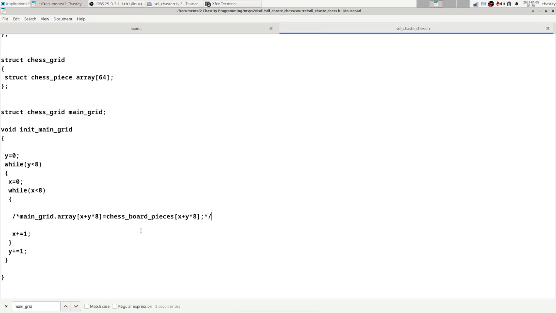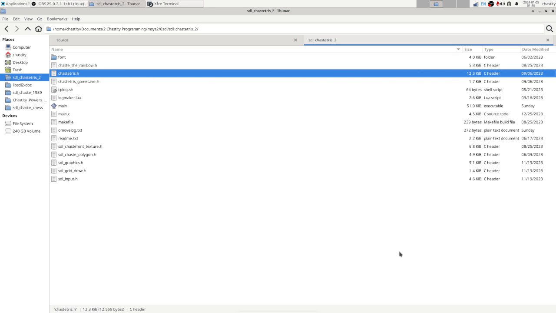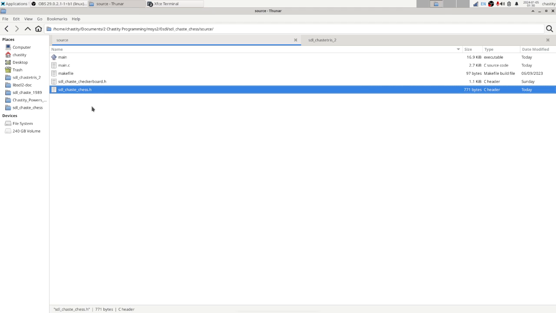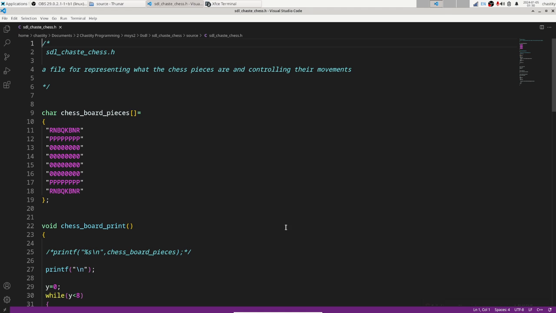Okay, so here's what I need to do. I am going to have to open up my source files in Visual Studio Code because I don't have line numbers in this text editor, and that's driving me crazy. So let's go back here and open this up in Visual Studio Code. We're just gonna open this up here.